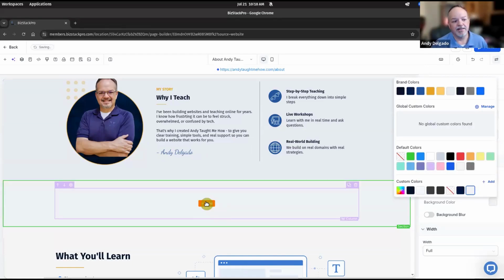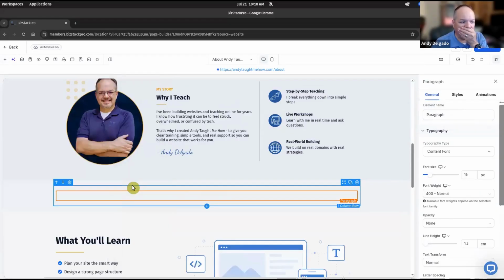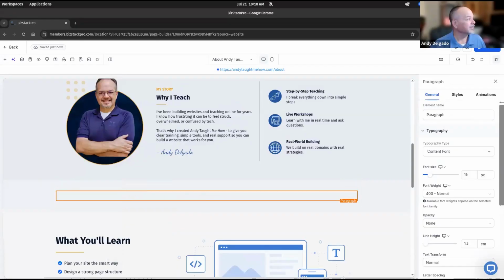Now we have in here an eyebrow, and then we have a title. So our eyebrow is really just a paragraph. It's going to be all caps.